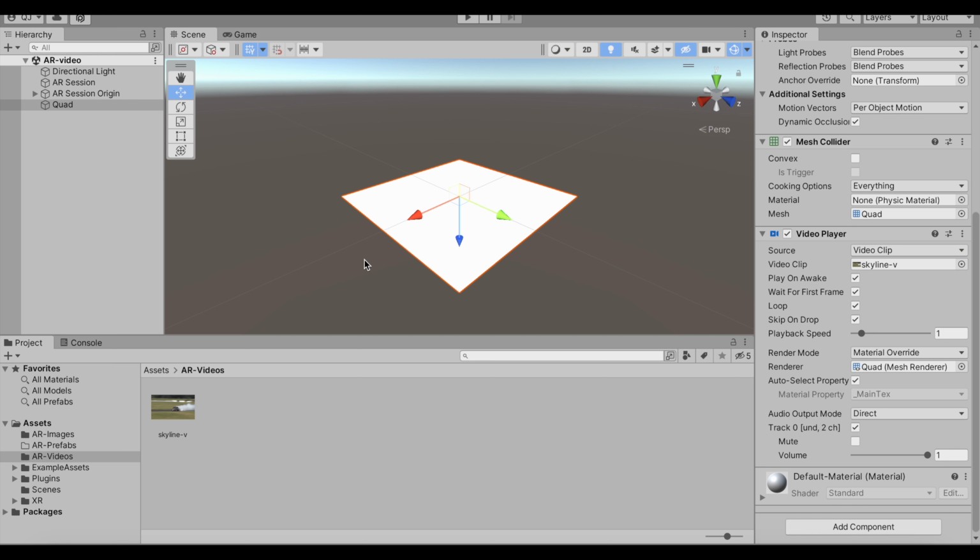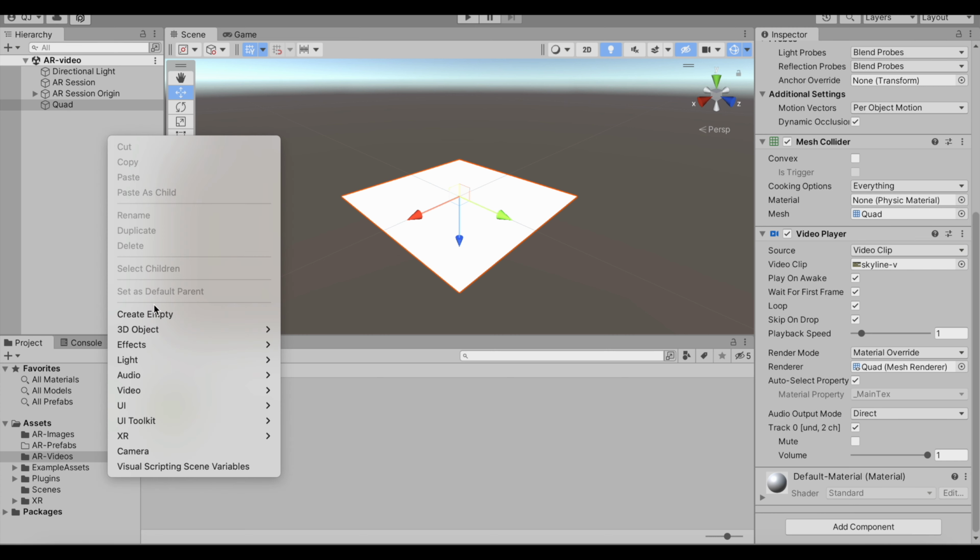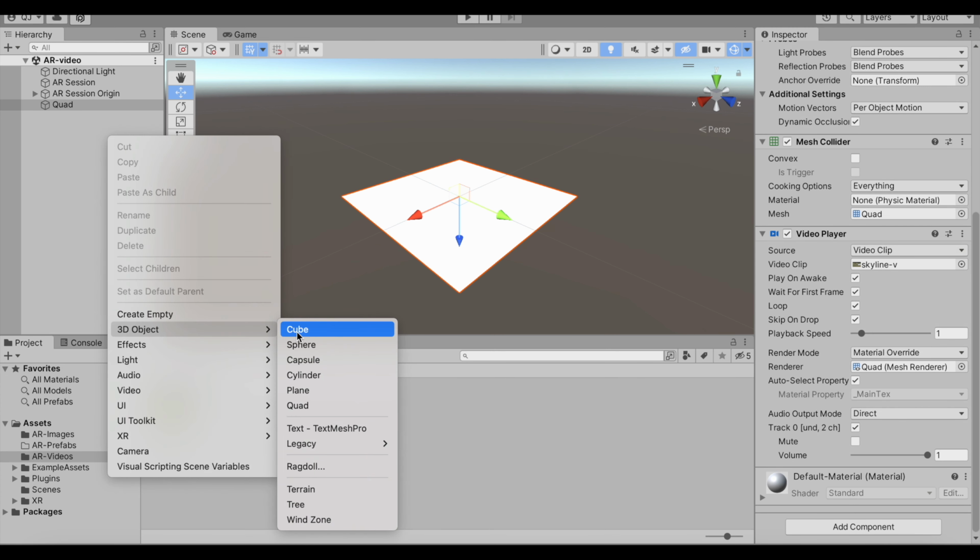So now we know our video experience is working. Let's add some 3D effects around it just to show that you can have a video and 3D assets in the same scene. So what we're going to do next is we're going to right click, click on 3D object, cube, sphere, pick whatever you want.